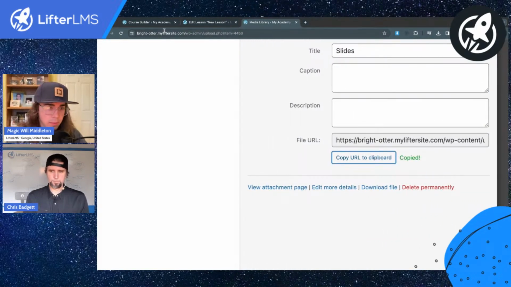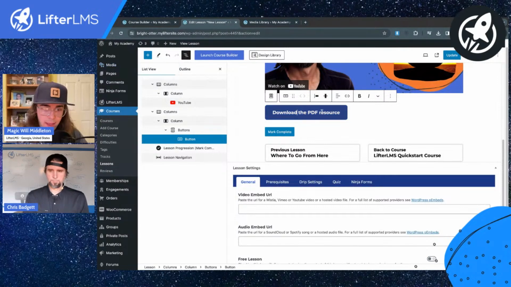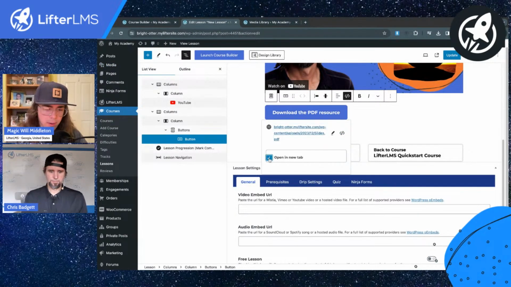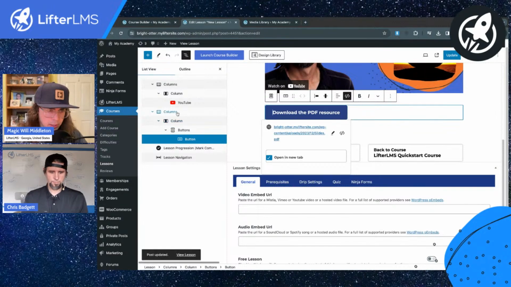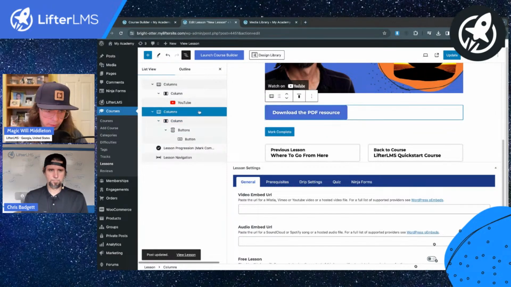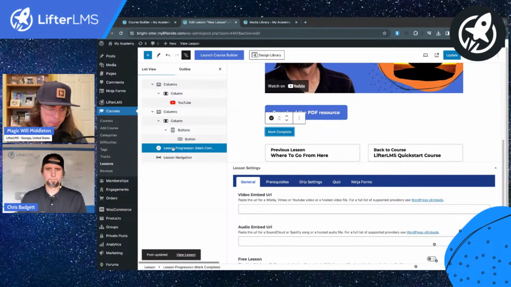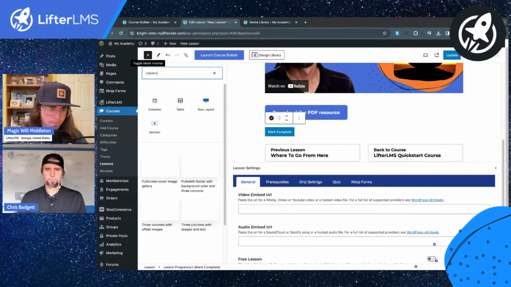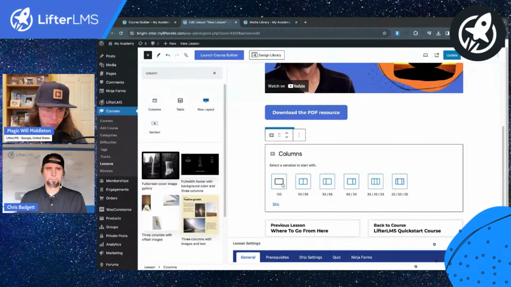So we'll copy the URL to clipboard, go back over to my lesson, and that's the URL that we're going to put in our button so that people can access that. And I'm going to have it open in a new tab so it doesn't open in the same tab there. Let's update the lesson. Then the last thing I want to add would probably be like a lesson description. And so what I would do is go below this column, or maybe under the Mark Complete button, we'll add a column. And then we'll add maybe like a lesson description.